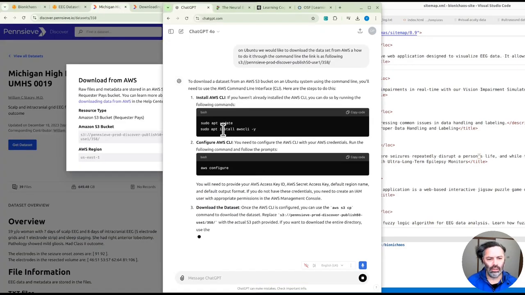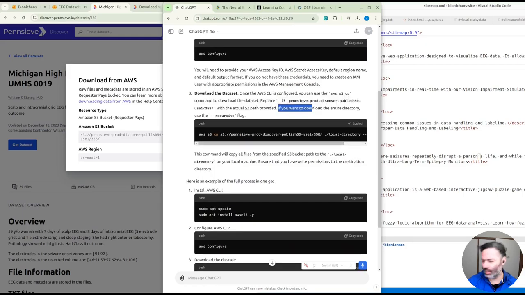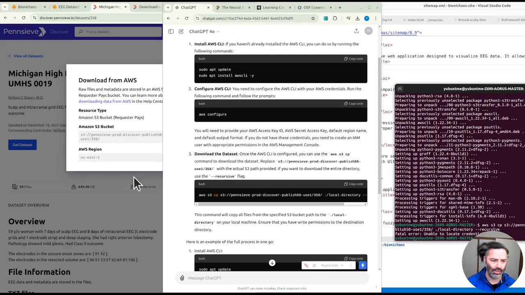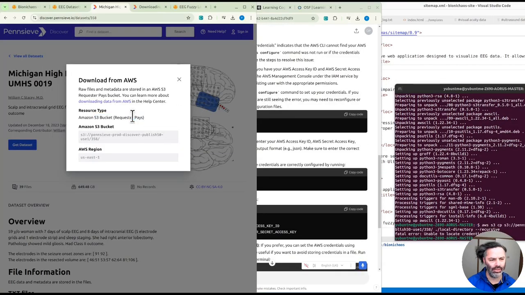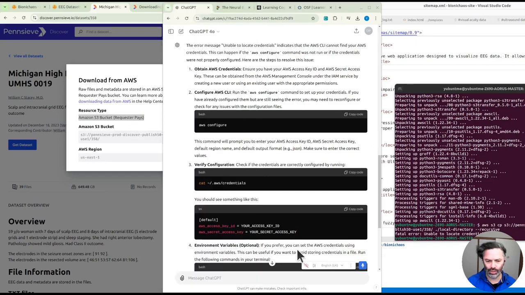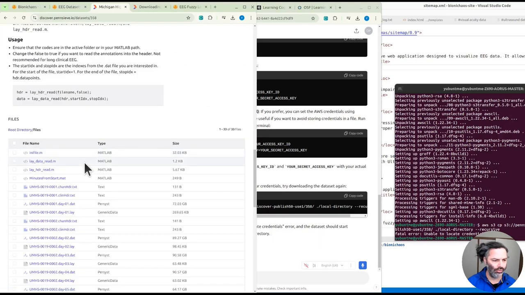AWS recursive. Let's try this one quickly. We don't have credentials. Okay, so it's requester pays, so I need to pay for something. So is it available or not? I don't think we'll be paying for it. Can I just get the one file?